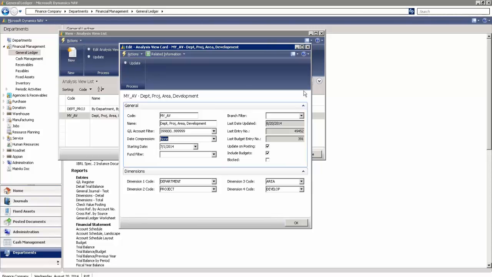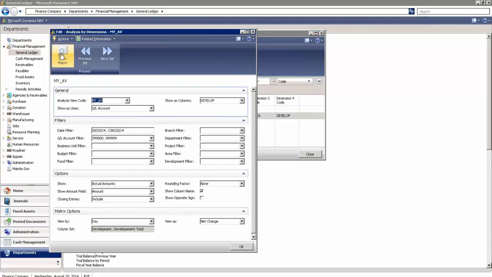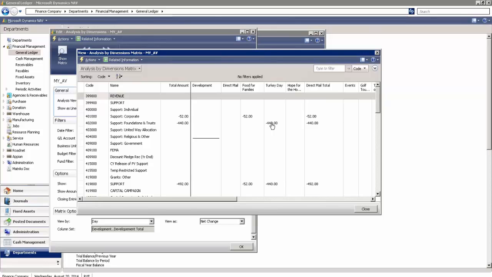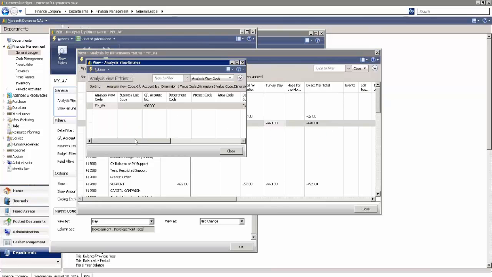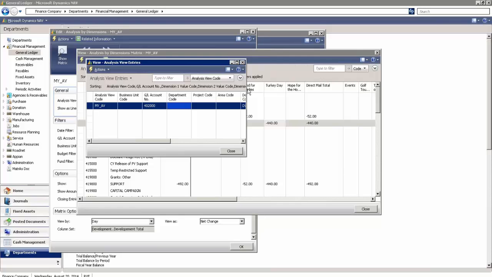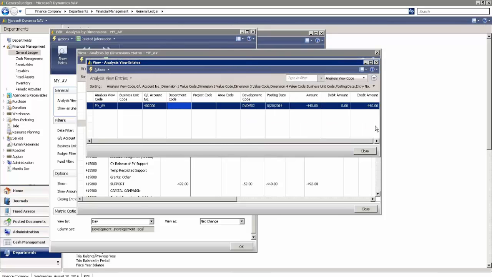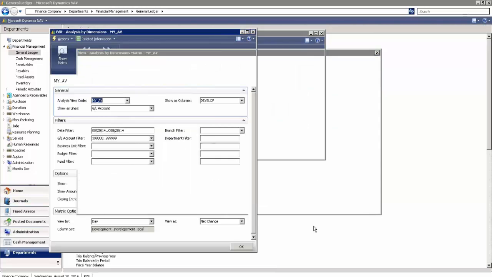And I probably should have shown this too. I don't know if I did or not. But from the matrix, you are able to now, when you see this, actually drill down to the transactions that caused that. This is just a GL entry anyways, but you can drill down and see the transactions that were responsible for this dollar amount. Okay.